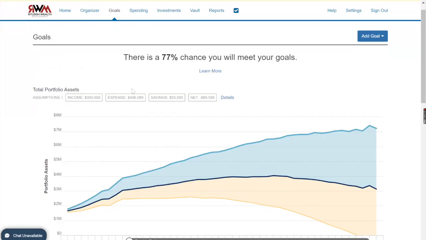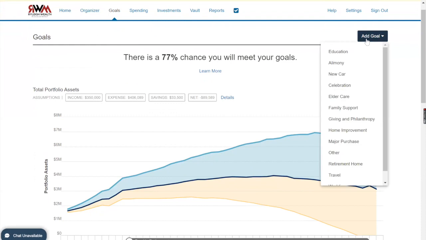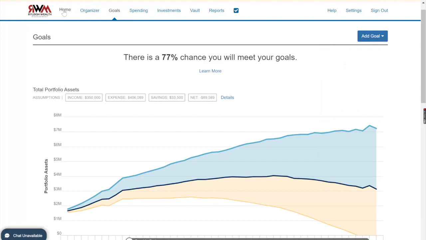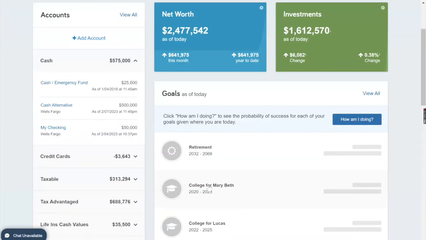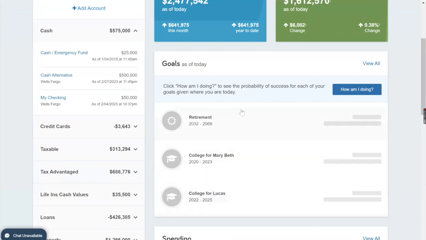Another nice feature on the website is entering in your own goals. Again, if you're on a mobile device, you'll need to click on the 3 bars over here to see this option, or if you're on a desktop, you can click goals. You can click here to add a goal and select whatever your goal is. It will walk you through the whole process of adding the goal. Once you have the goal added, you'll be able to see your progress every time you log in. For these sample clients, they have 3 goals entered. And you can recalculate as often as you like by clicking on the How Am I Doing?